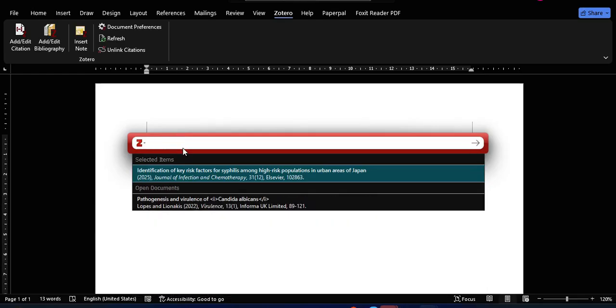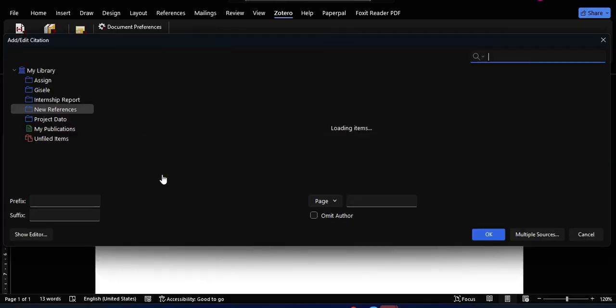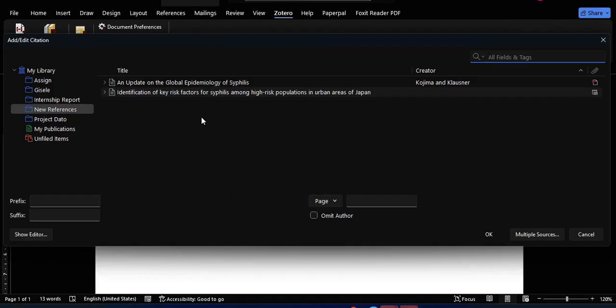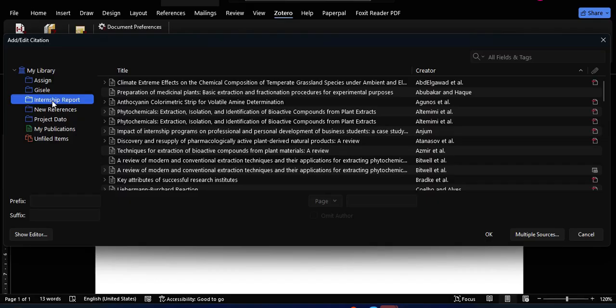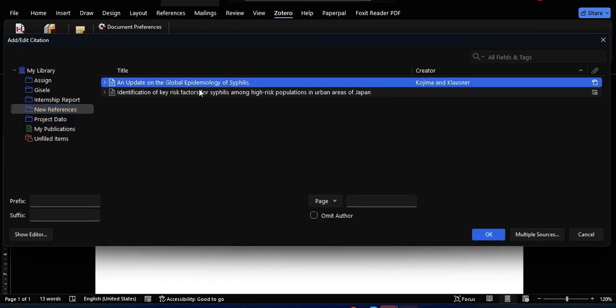Otherwise, you could go directly to the application itself and look for it, to make it easier, by clicking on this drop down arrow, and then you choose the classic view. When you choose the classic view, it is going to open it in Zotero itself. So you can change from which folder you want to pick the information. I want to pick it from this source, this article, "An update on the epidemiology of syphilis" and so on.